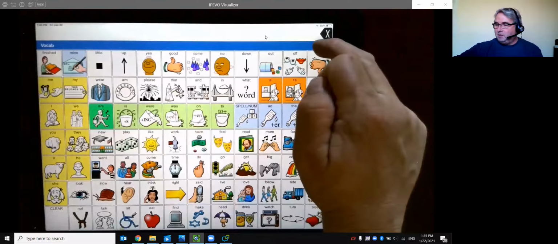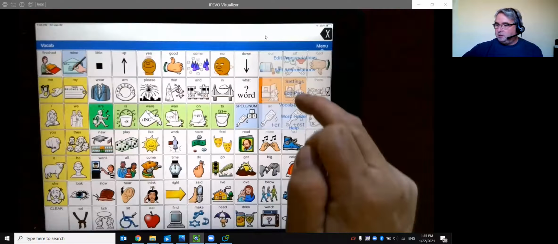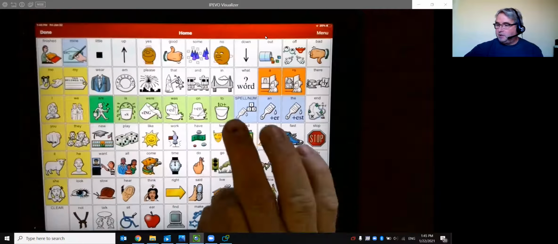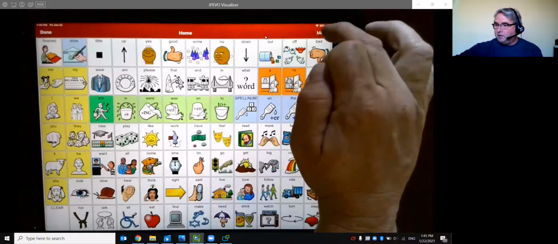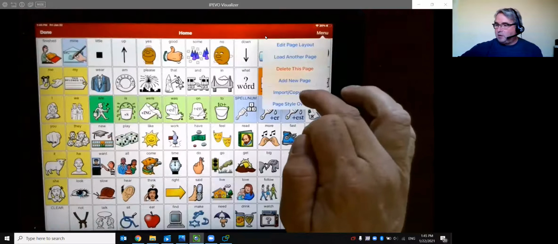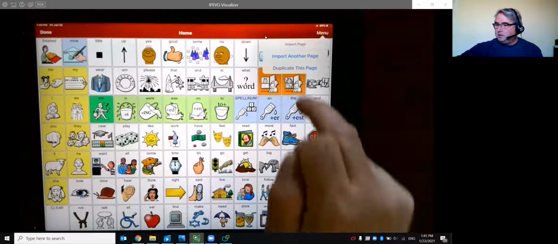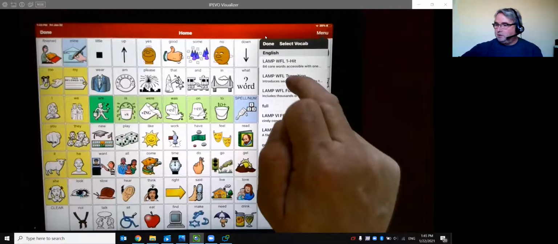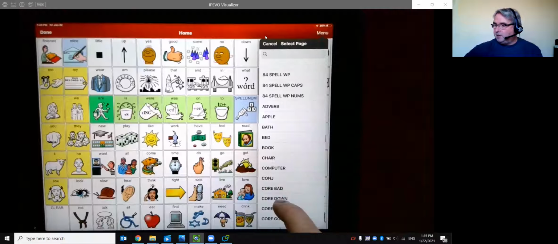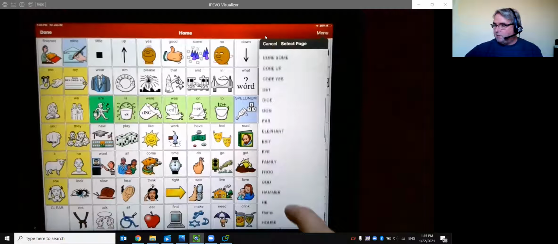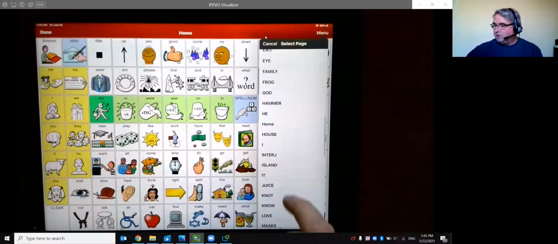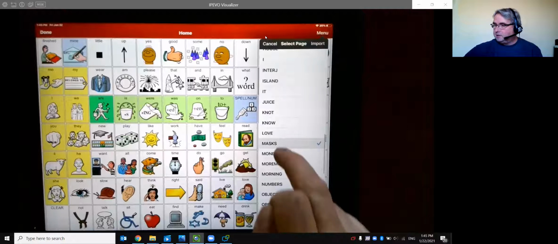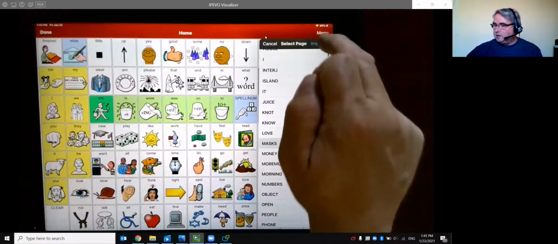So hit menu, edit page. Now here's where you got to stop. Don't hit that feel, hit menu again. Import copy page, import another page, go to the transition level, and now you're gonna have to find the one. This is a little confusing again. This one says masks, so I have to know the name of that. So now I hit masks and I say import.